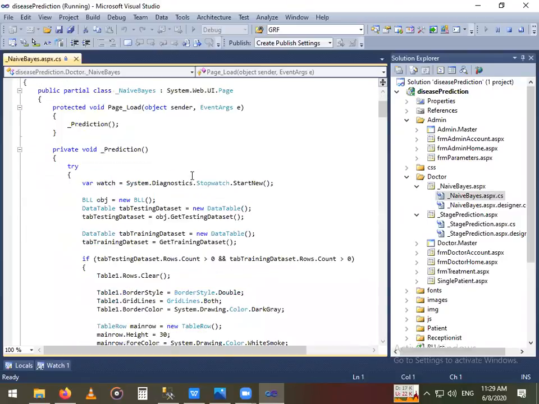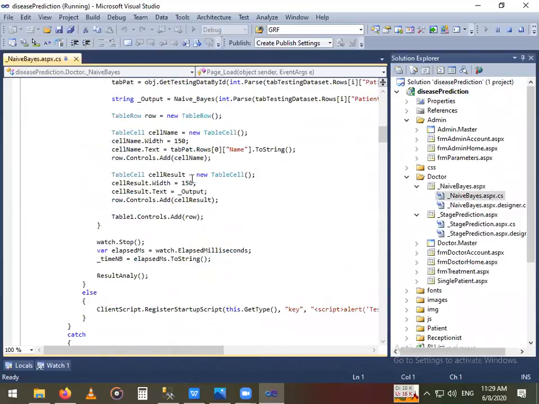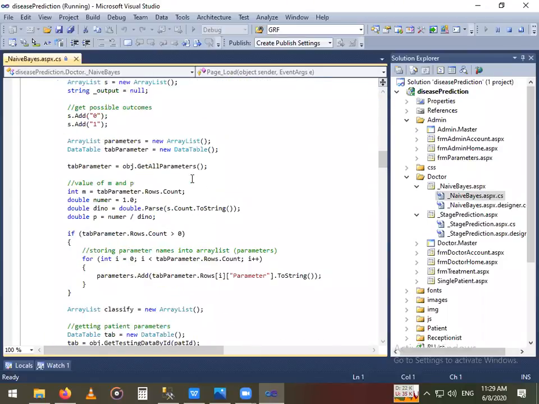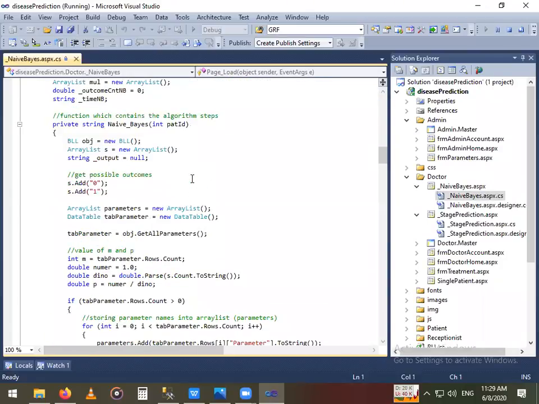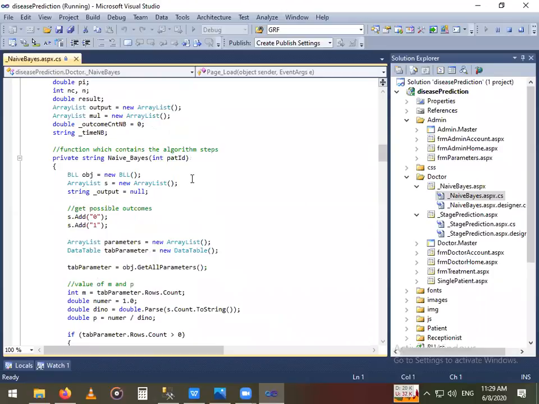Sir, this is the main algorithm which is used to predict whether a person is suffering from CKD or not. I'll just explain how the naive-Bayes algorithm predicts this. First, we have used naive-Bayes algorithm because it is one of the supervised machine learning algorithms. Because here we have to predict whether a person is suffering from CKD or not, that is yes or no. So we have used naive-Bayes algorithm.